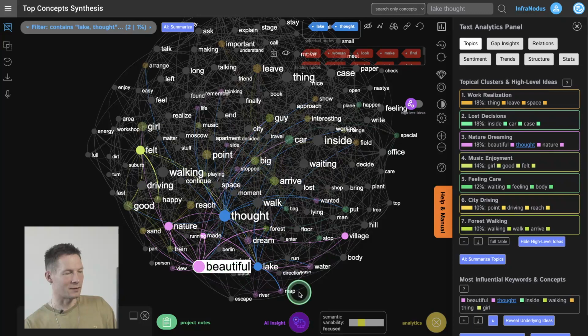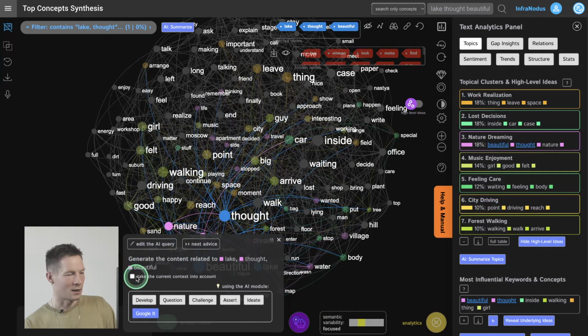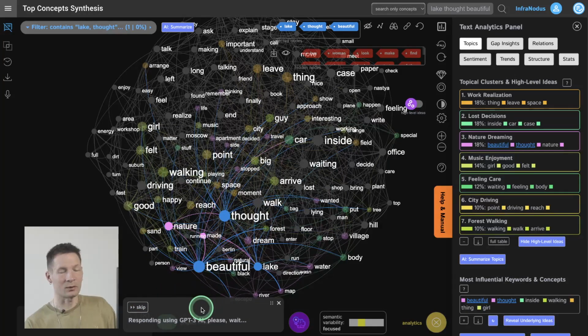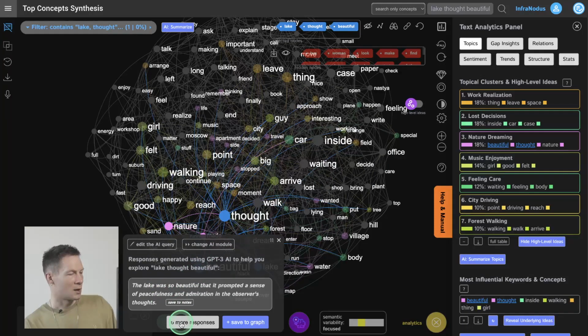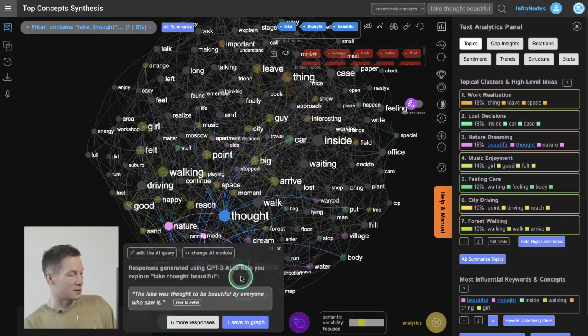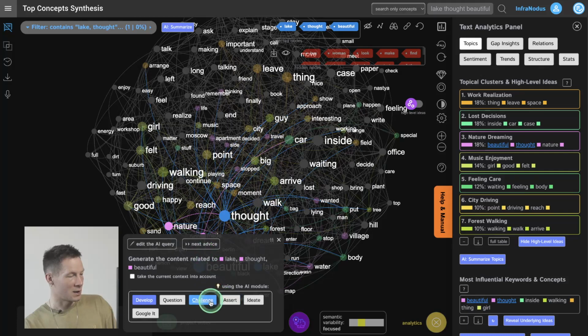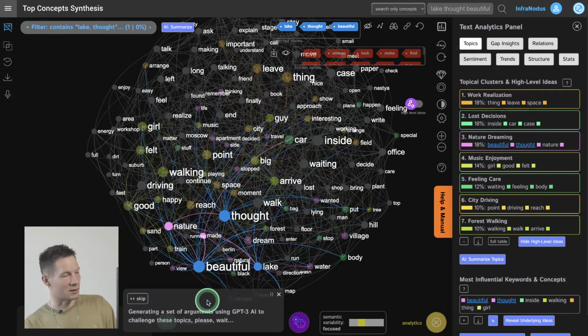You can even use GPT-3 AI again and generate some interesting content in relation to it, or Google, and maybe you will find an interesting lake. So, lake was so beautiful that it provoked thought. Okay. The lake was so beautiful that it prompted a sense of peacefulness and admiration in the observer's thoughts. Okay. That's quite simple, but it's only because we chose 3 words. Maybe I can challenge this idea of a beautiful lake with GPT-3 AI. Let's see what it comes up with.